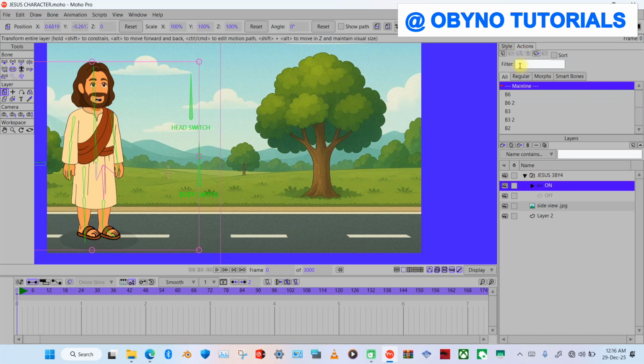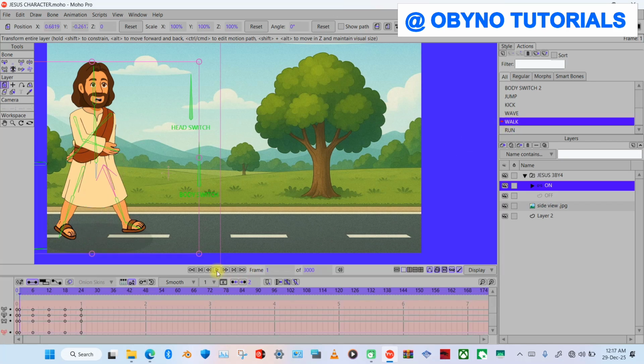As you can see, I've already added action. So if you want to learn how to add action, see, I added a bunch of action. See, walk. So that means this character can start walking.